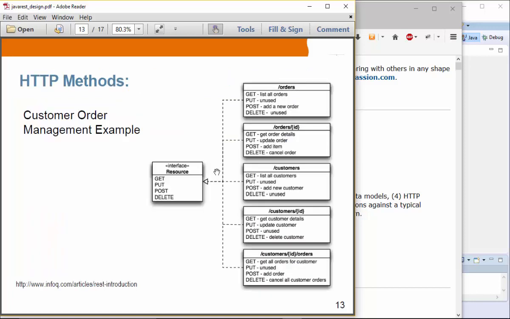Okay, so this is an example of customer orders. On the top we have orders, and if you use a GET method with the orders URI pattern, then you want to get all orders. If you use PUT with orders, in this case PUT is not used. And if you're using the POST method with orders, then basically you are adding a new order, and DELETE is not used.